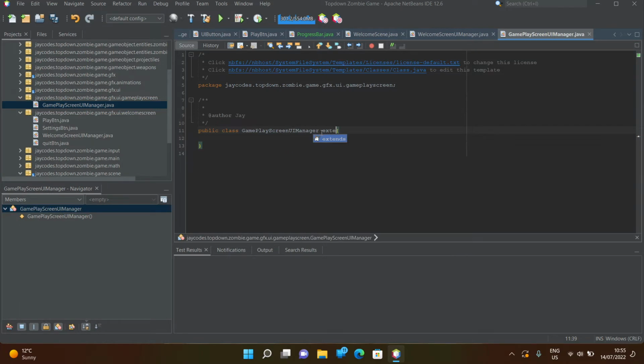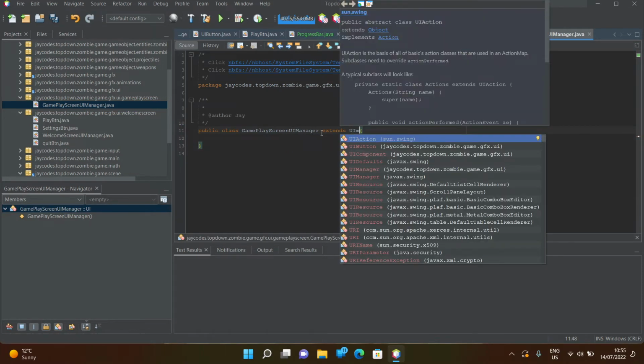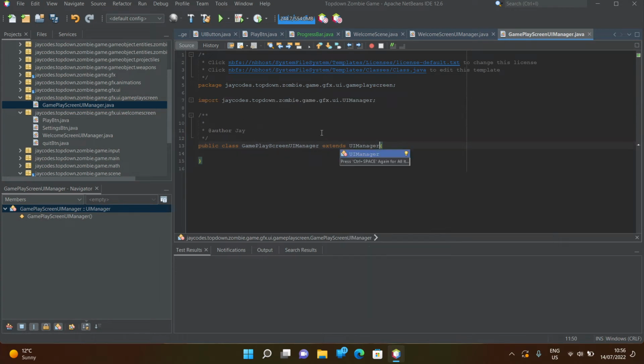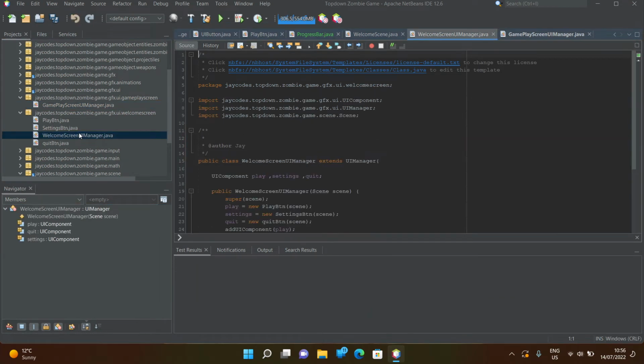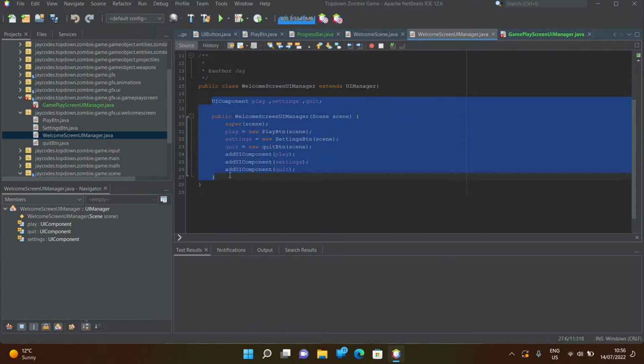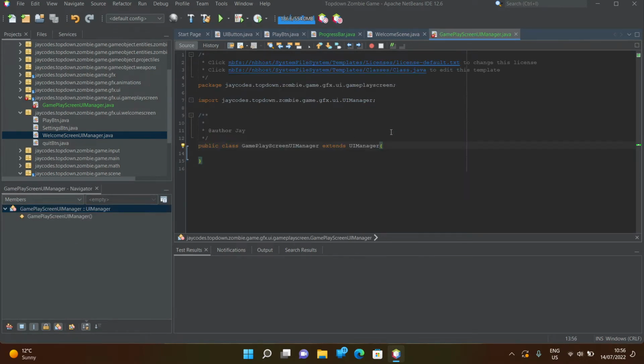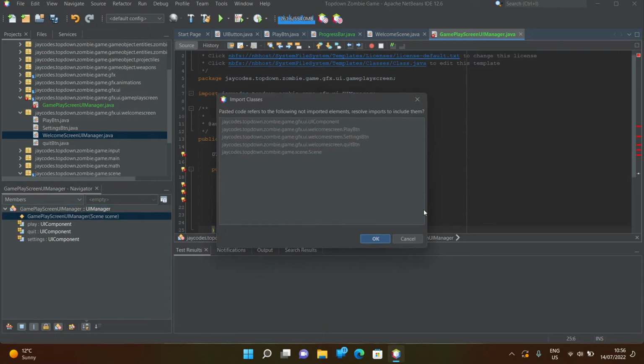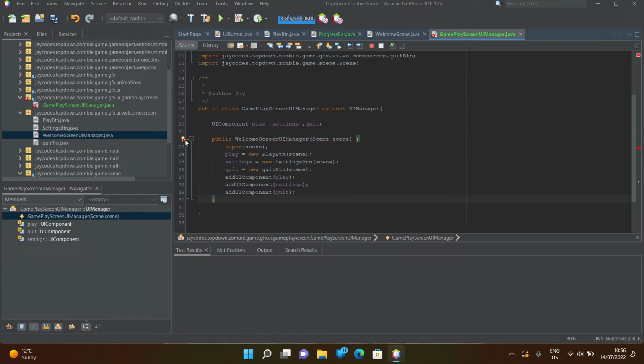And I'll make this extends UI manager from, and what else do we have here? We simply had the UI components and all of this. So let me just copy this and do that. So cool. The welcome screen simply changes to gameplay screen. Actually, should be scene and not screen, but who cares? This equals new button.